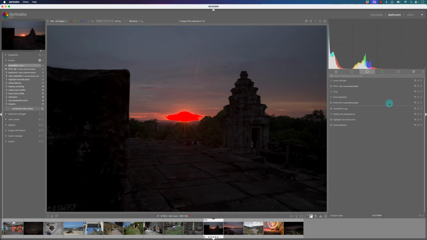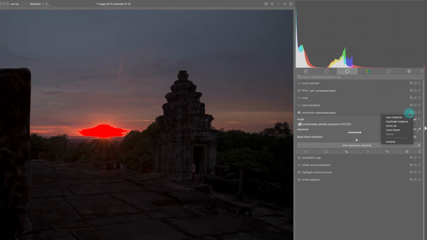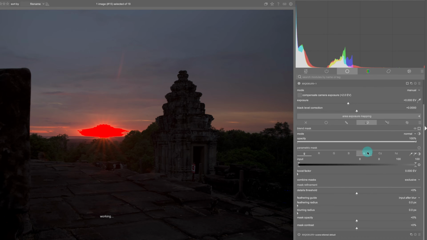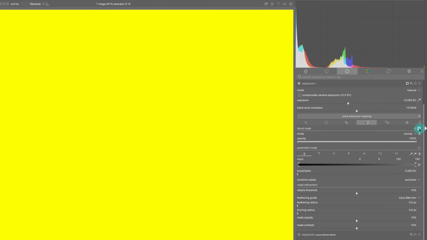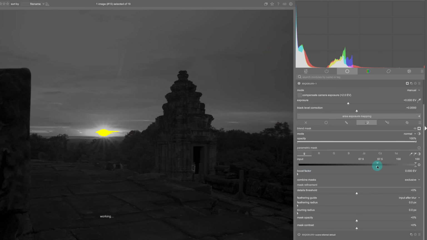And what I'm going to do actually is to recover some of this sun here, or this sunset. By the way, I took this photo in Cambodia, the Angkor Wat region. Anyways, I will duplicate this module. I'll create a new instance. And then I will go to this parametric mask. I will turn on the mask overlay. And then I'll try to map in the overblown areas just like that. And just like that. Let's see how it looks.